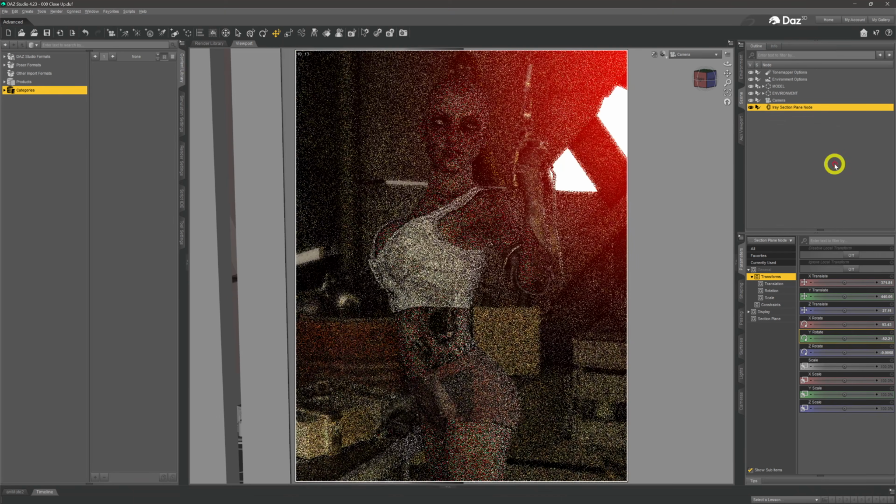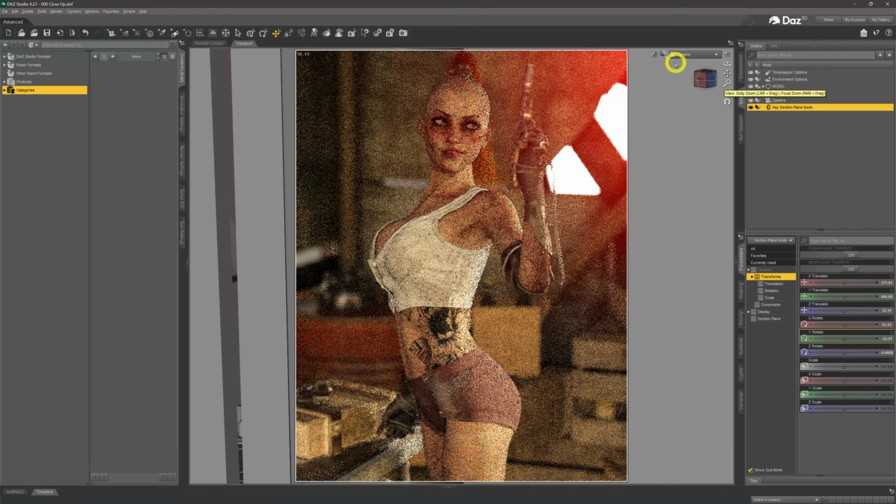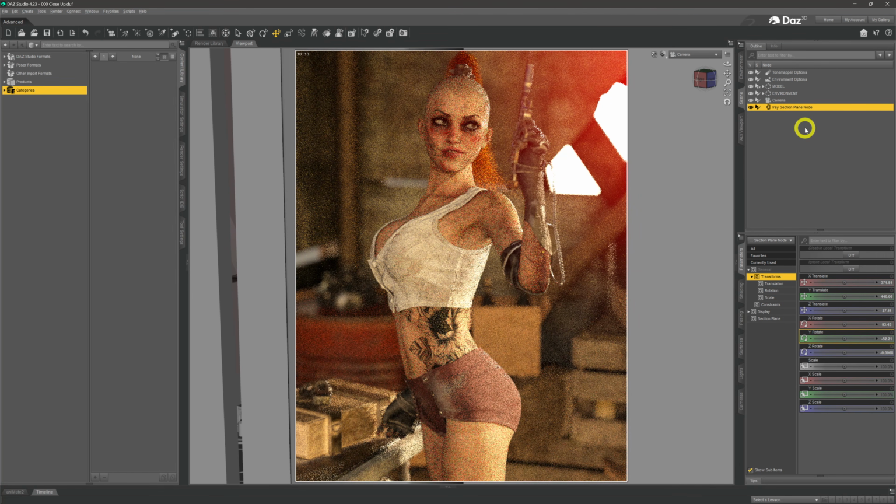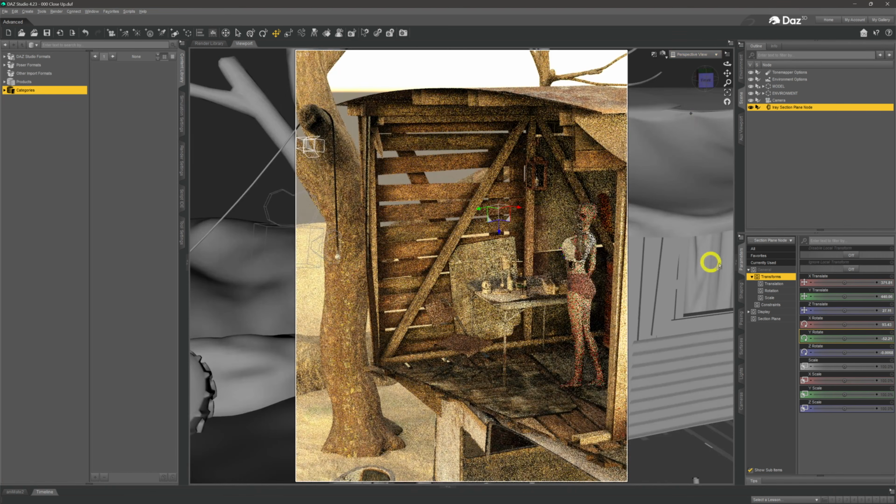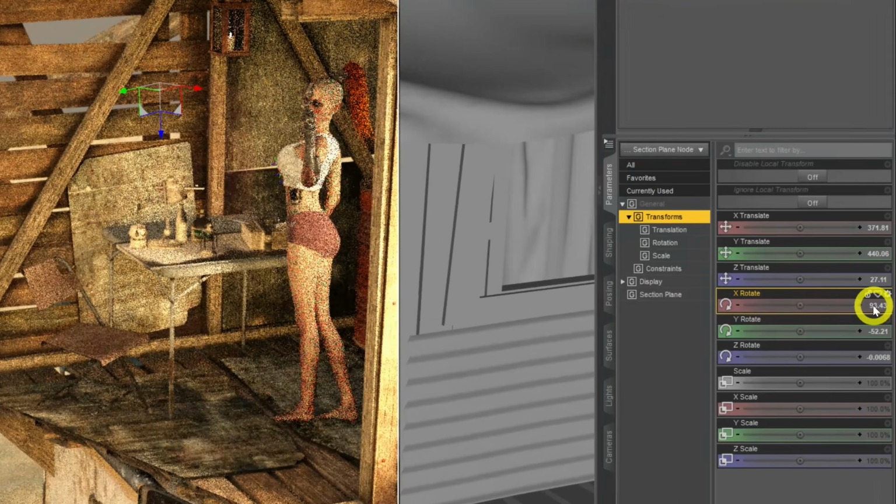And if we turn the section plane node off, it positions the wall back in front of her. But if we turn it back on, the section node is doing its job. It's putting a cross section through our environment so that we can see beyond the wall that's there in front of us.